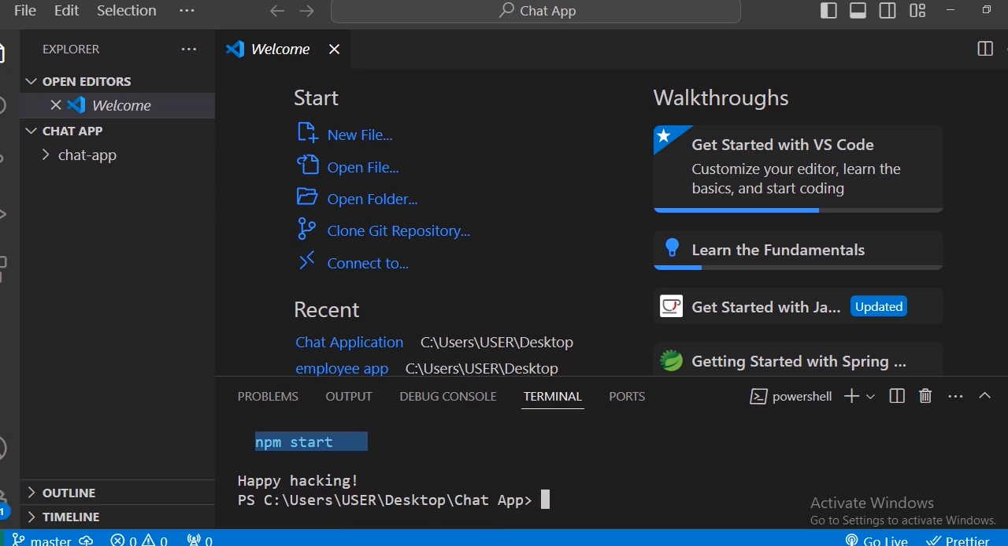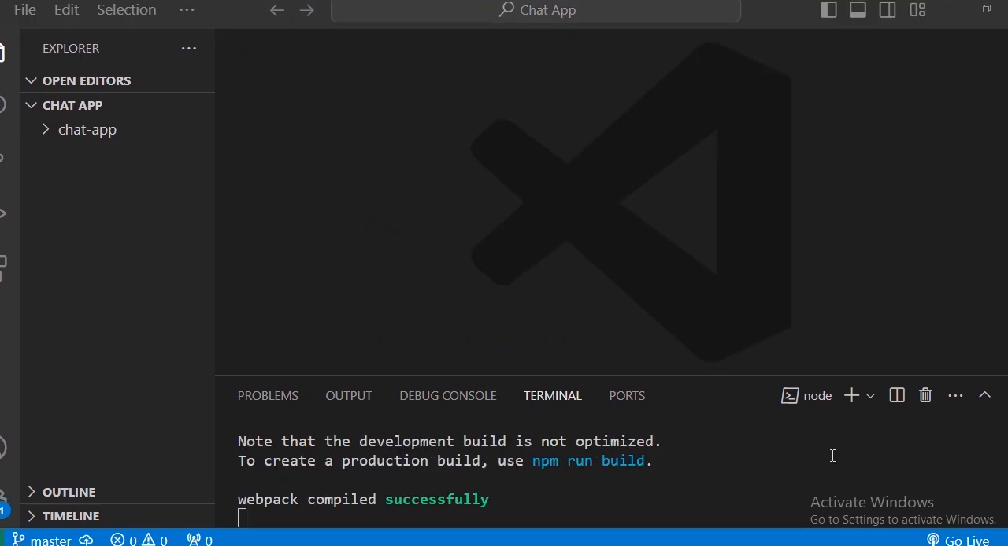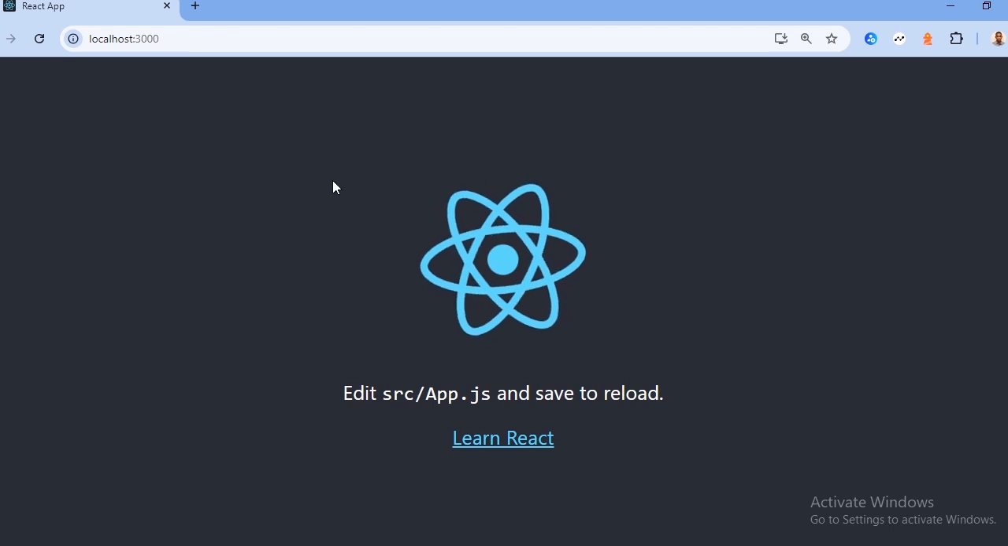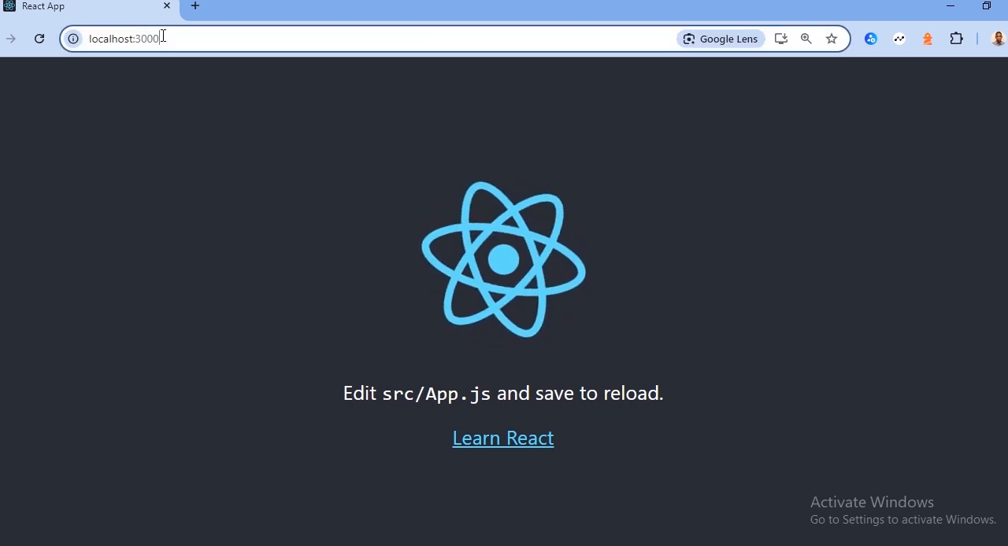Okay, so now let's do this. First we go into chat app, then we use npm start to start our new React app. This will take a couple of minutes. Our React app started successfully and it is running on port 3000. Here it is, you can see it is running on port 3000.